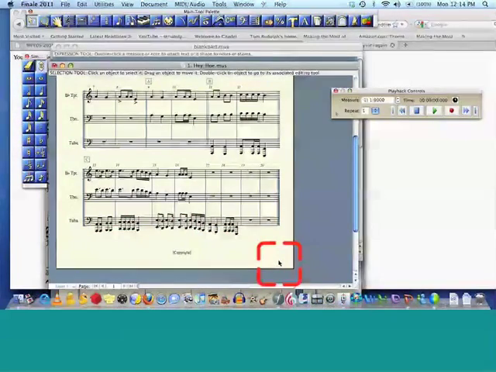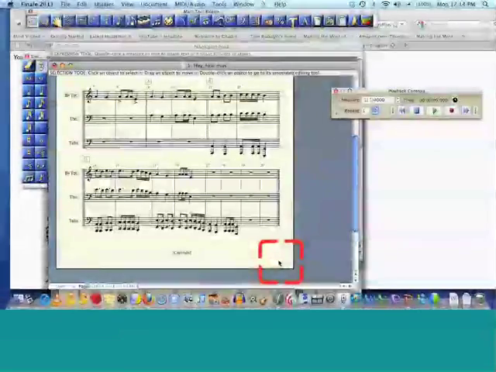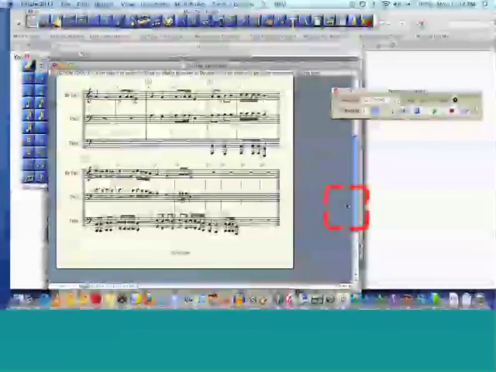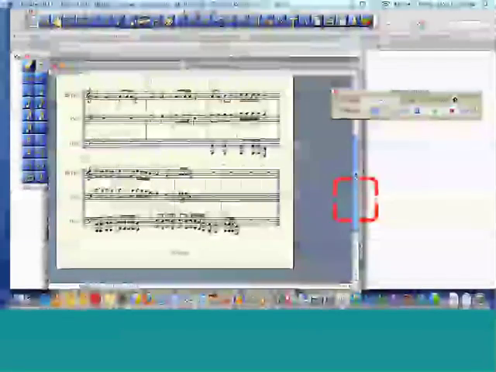So copy and paste is a fast way to get things together. I've quickly created a score. It'll play back, and the octaves are created for the convenience of the player.